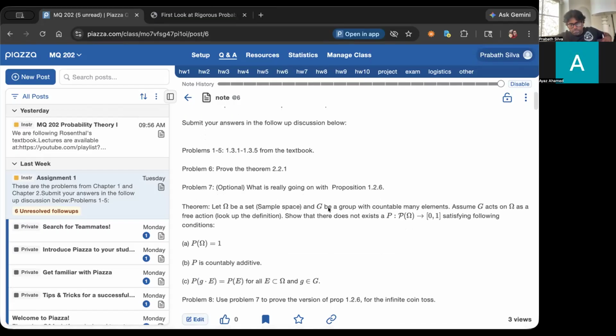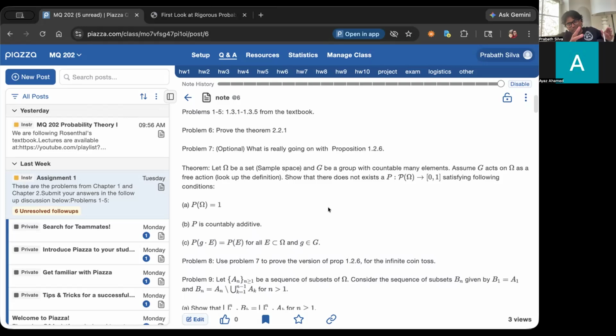The real target audience for this course are not the mathematics special students or mathematics majors, but people who are into finance or doing statistics and things like that. That's the magic of Rosenthal's book. So yeah, we'll go through these homework problems carefully.